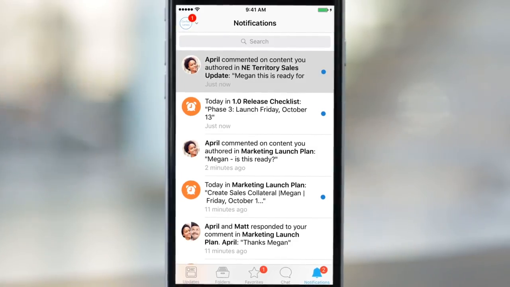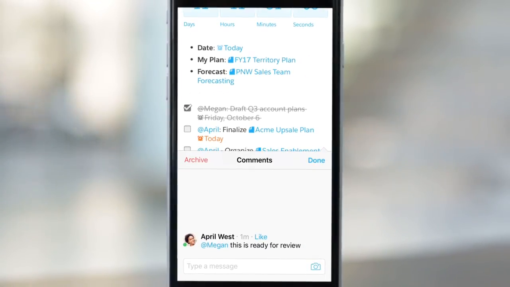And Quip lets you work from anywhere, so your team can go from desktop to any mobile device with the same seamless experience.